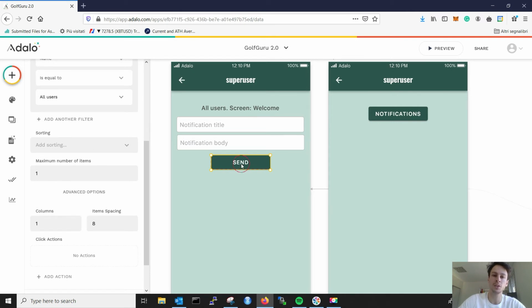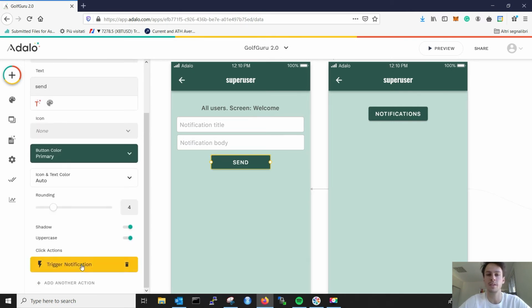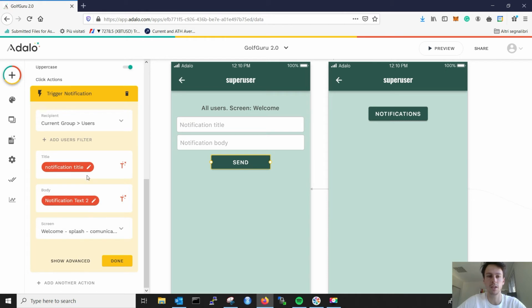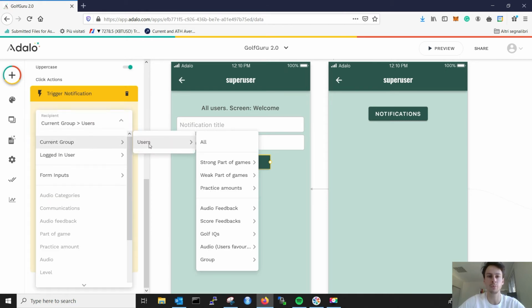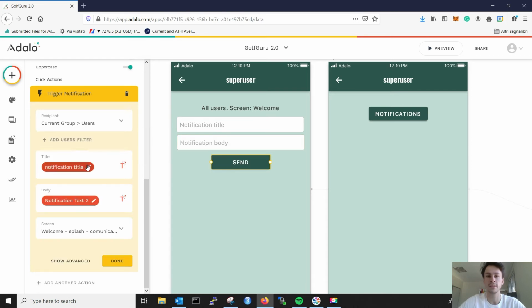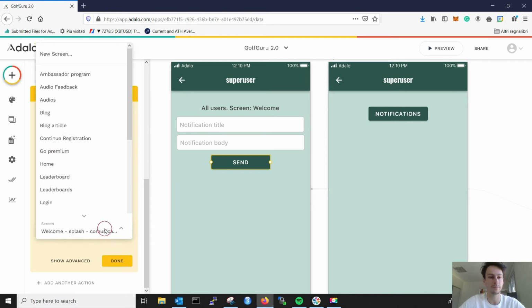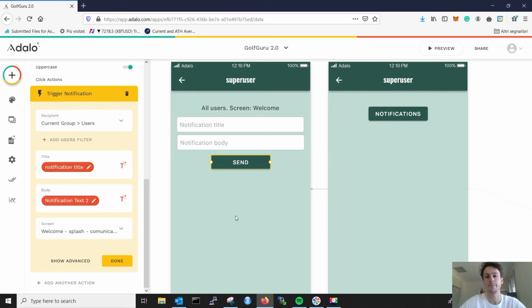Let's go to the action that this button does, which is a trigger notification action. Here, as you can see, I'm sending it to the current group users all. The title is the title, the notification text is the body. And for the screen, I'm sending it, in this case, to the welcome screen, which is this one.